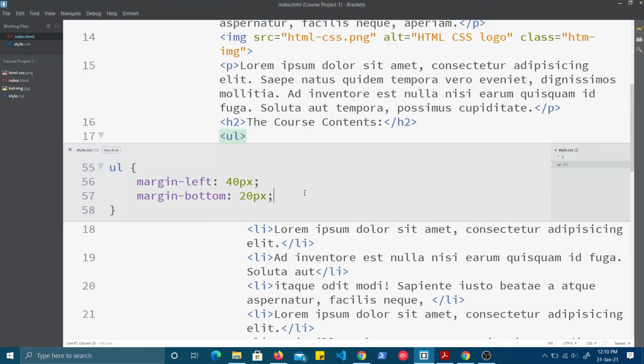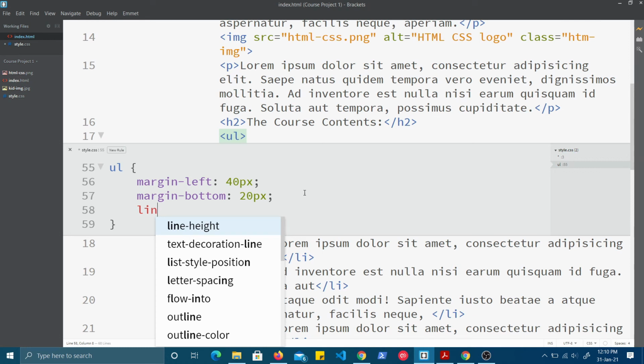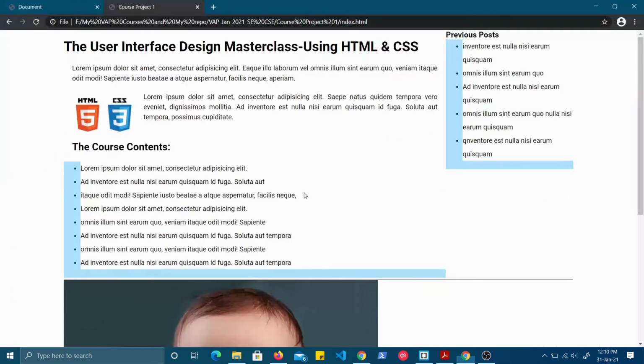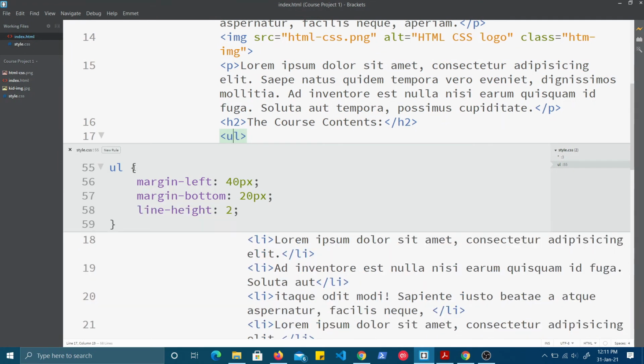Also we have to give the line height. Okay, line height, and that line height should be 2. Let us see how it looks. Yes, it is looking good, line height of 2. Okay, one more thing we forgot to do, so we'll close this rule.